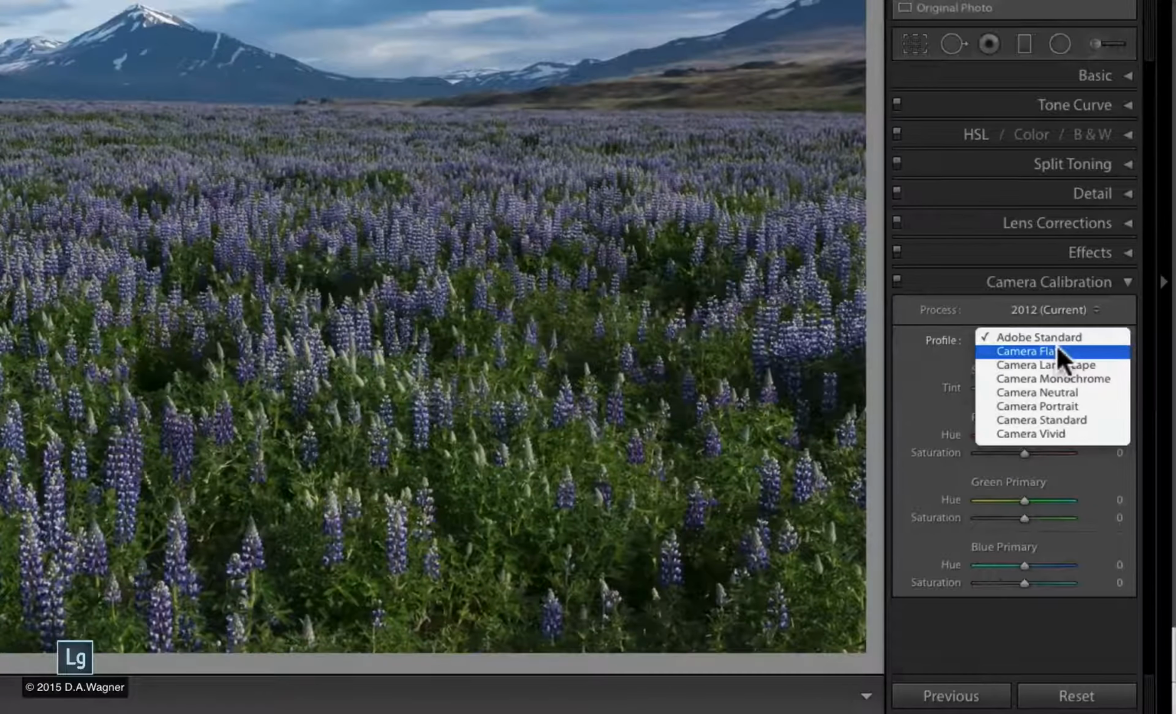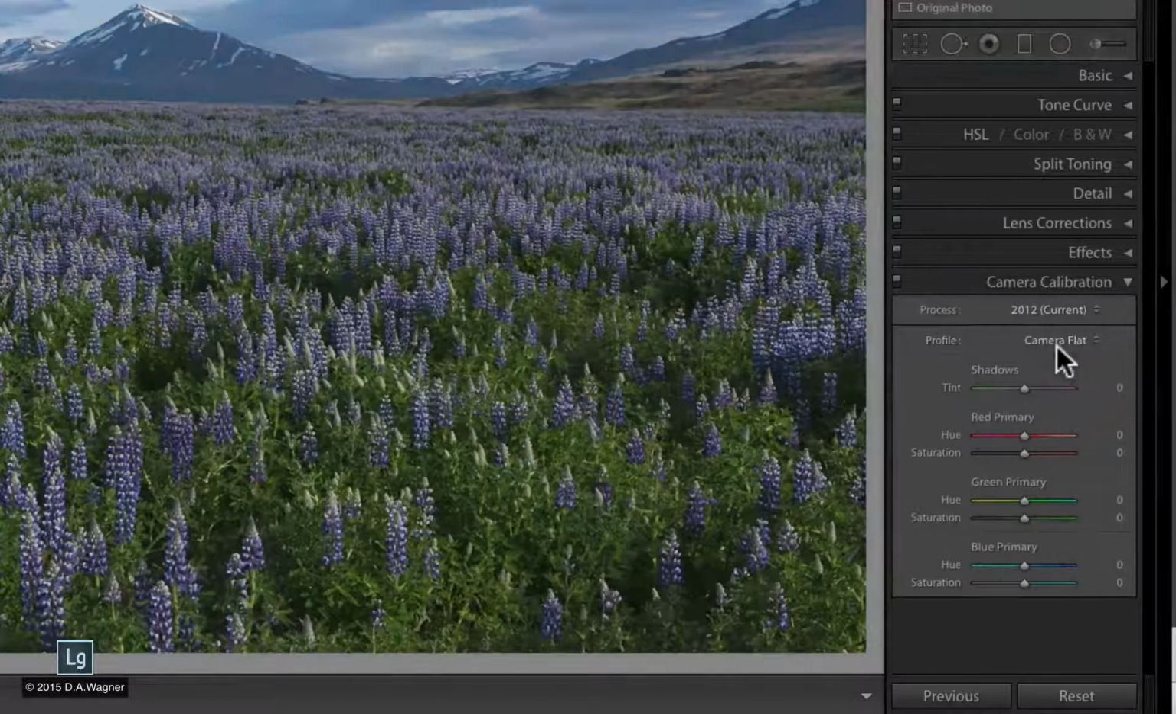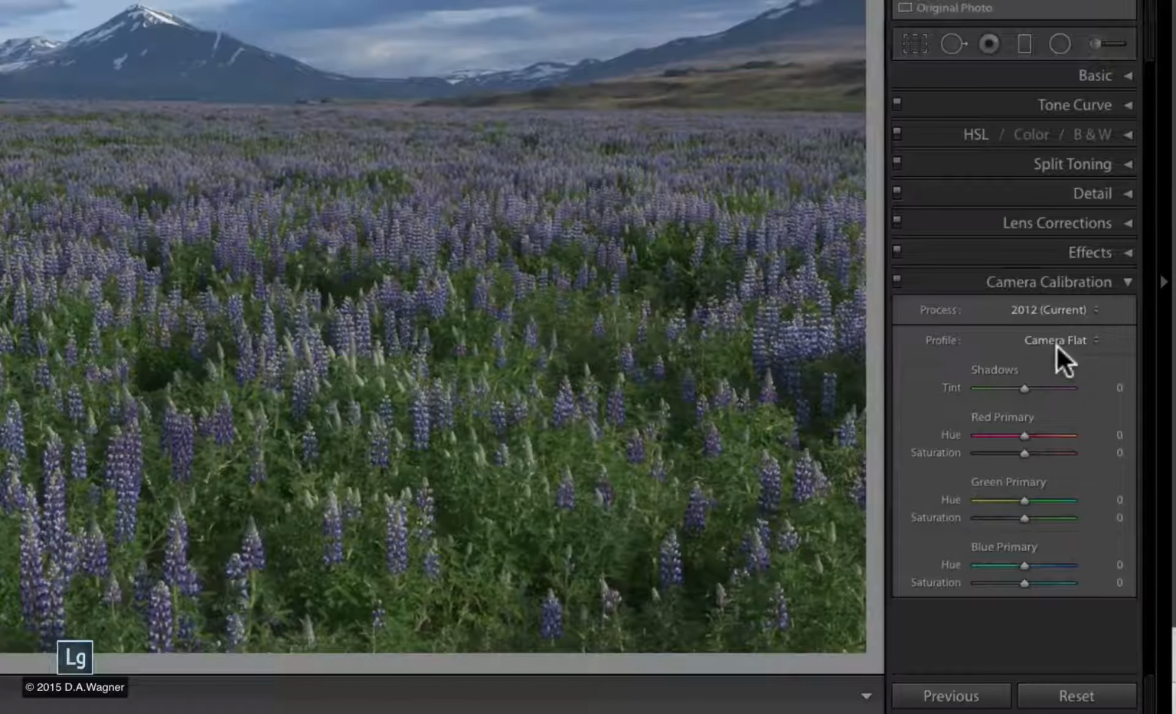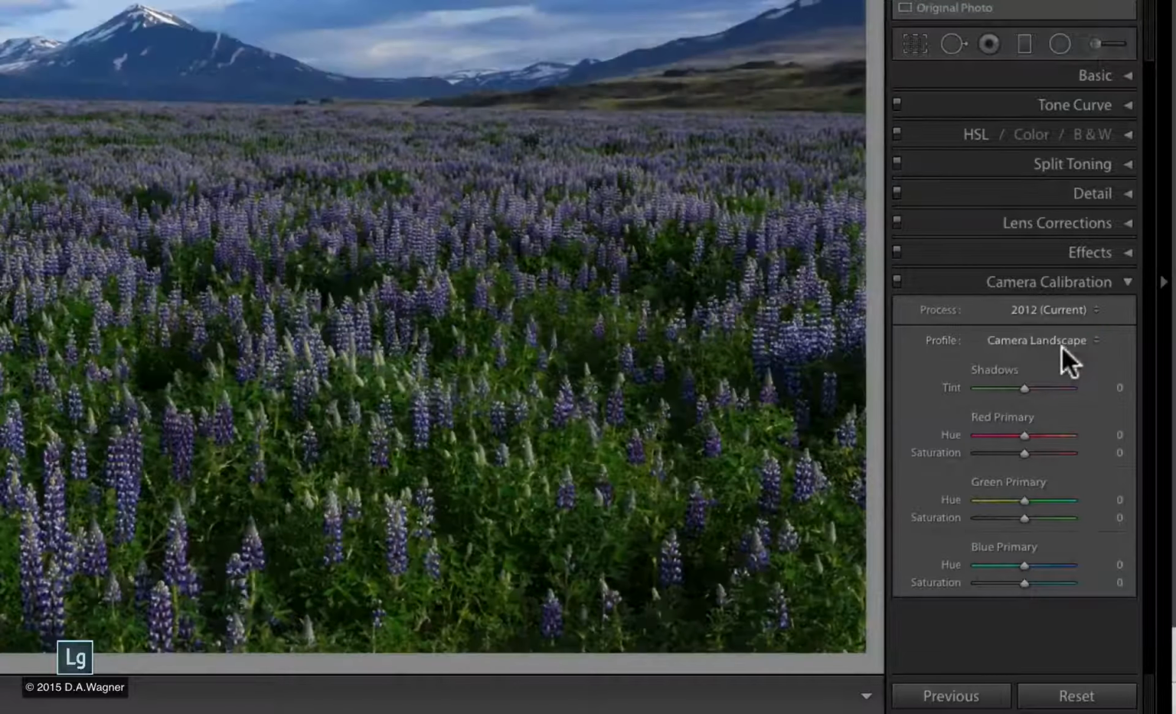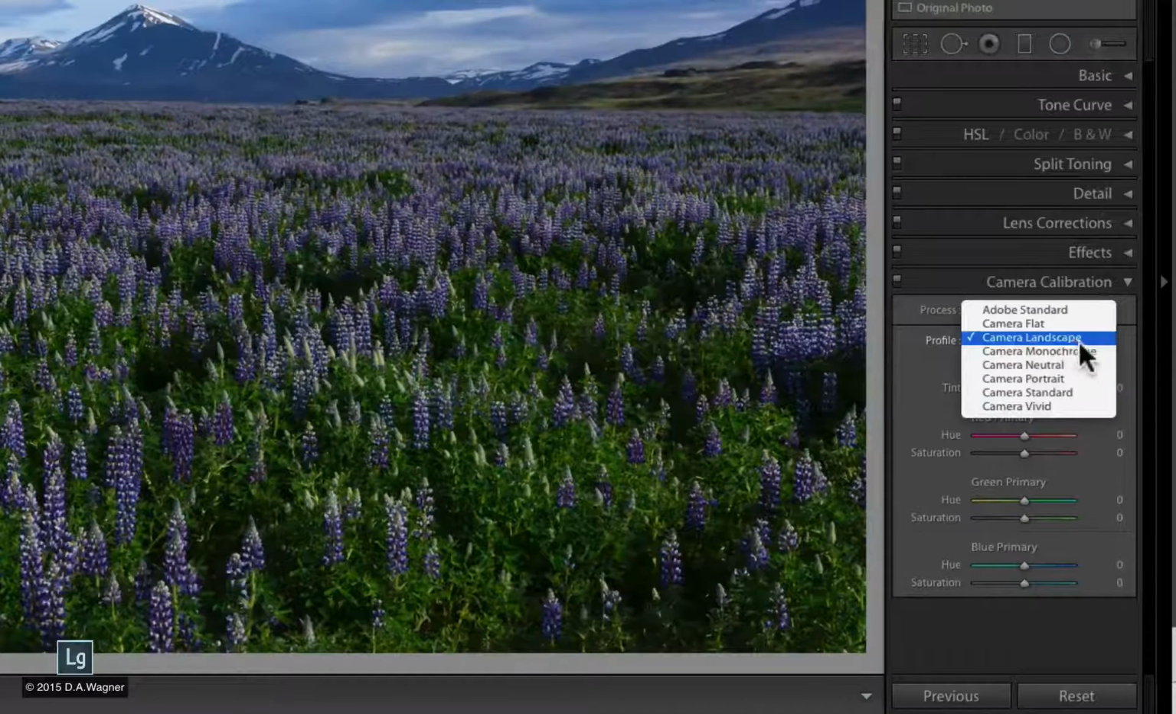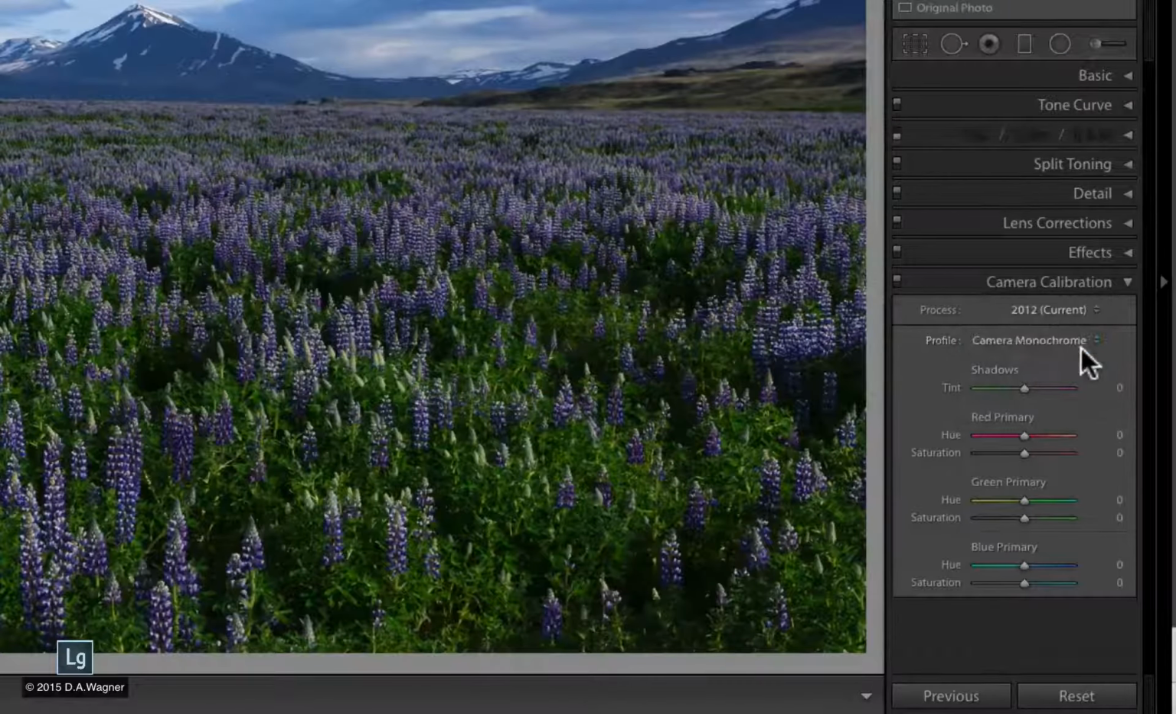Let's take a look at camera flat. And the contrast has been knocked down. There's not a lot of saturation. Take a look at landscape. We've got a lot more saturation, some more contrast, and now here's what our image would look like in monochrome.